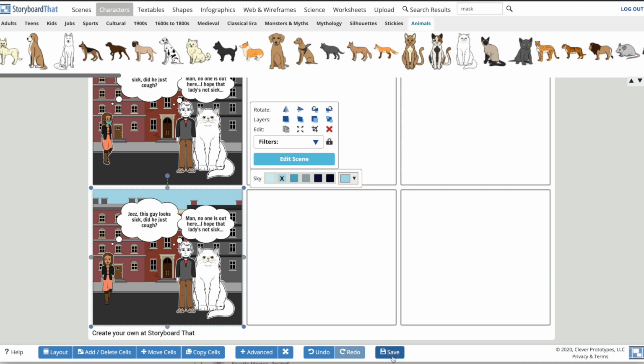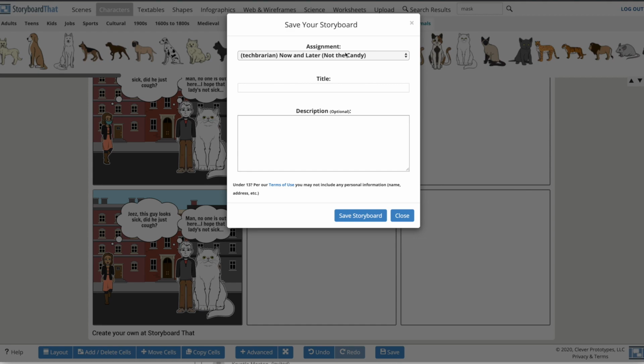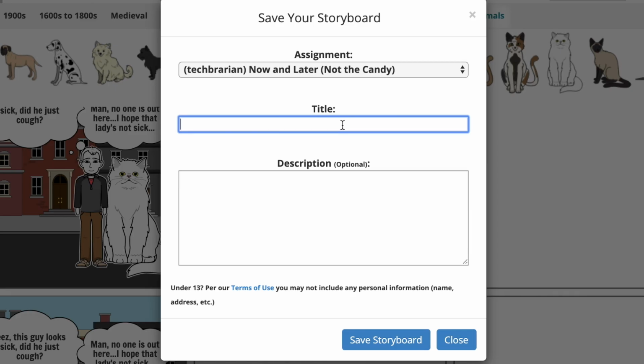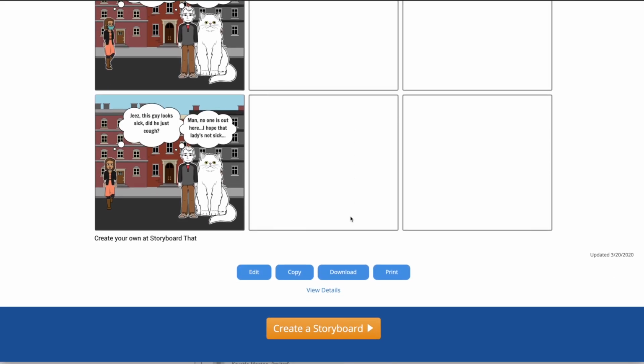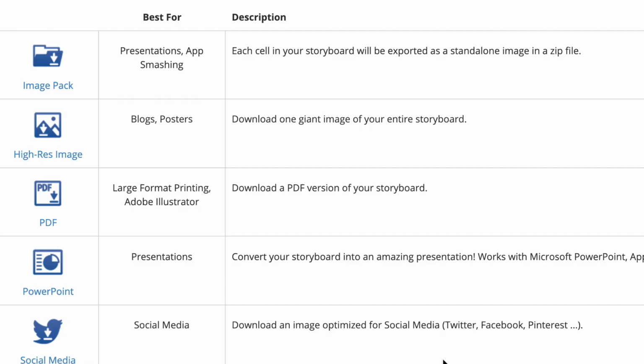So I'm going to click save and give it a title. So I'm going to write my name. So I am Mr. What am I? New student. New student. And then I'm going to write now and later because that's the name of the assignment. And click save storyboard. You're going to want to now download it. So I click download and choose high res image.